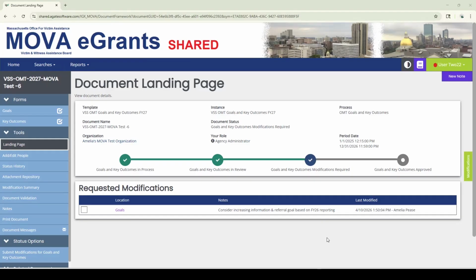In this example, I left them a note asking them to consider increasing their information and referral goal milestone based on their reporting from last year. If you click on the goals, it will bring you right to that page.